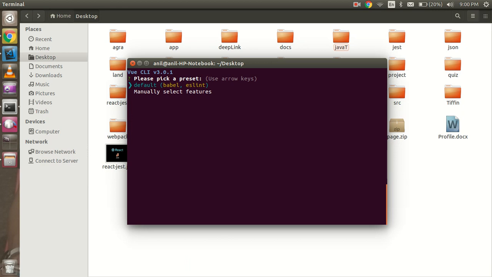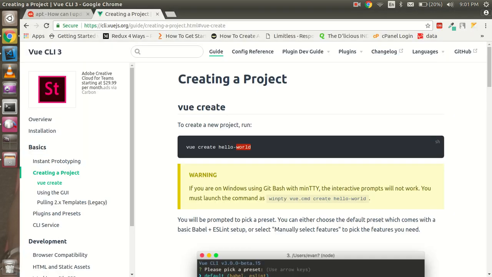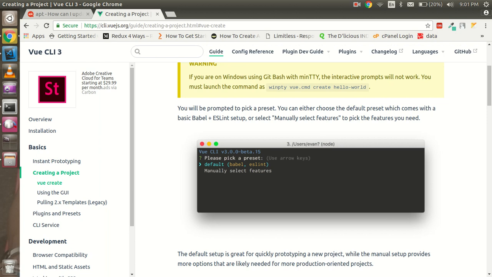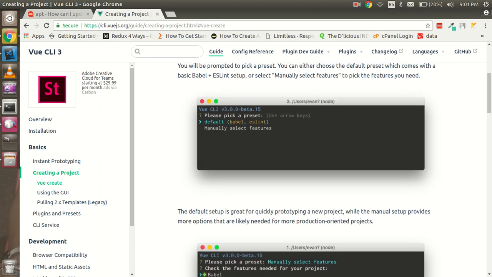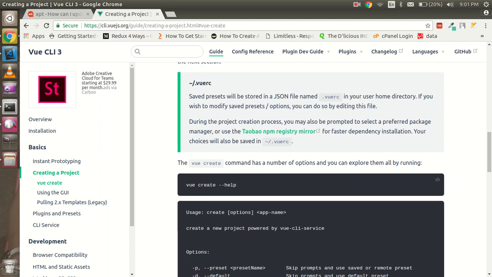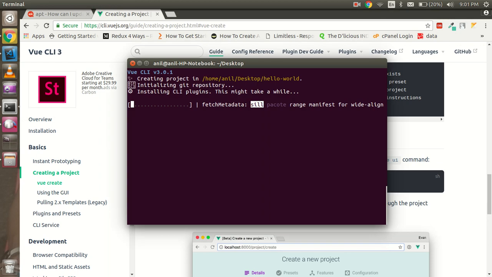It will ask you to please pick a preset, using the arrow keys. You can hit enter to use the default, and if you want to install manually, you can pick the options with the arrow keys, but I recommend installing the default package the first time. So I'm going to hit enter, and you can see it's installing CLI plugins, which might take a while. After that it will tell you what command to use if you are on Windows, because we are using Ubuntu here. This is described in the official document that we are following.